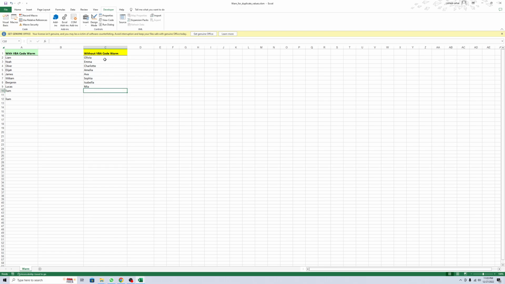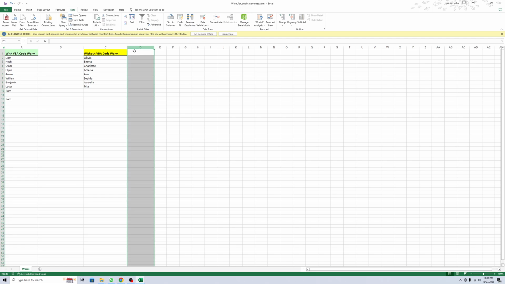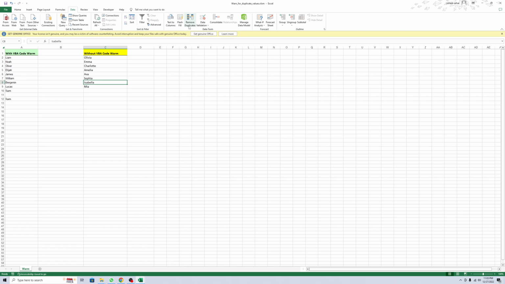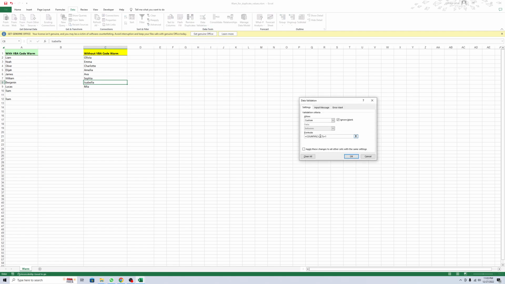Okay, let's understand this without VBA code. First of all, select the range of the entire column, then click Data Validation and choose Custom. Here I add the COUNTIF formula. I show you the formula in this data validation. Here I use COUNTIF with the entire column C, and here I use C1 by mistake, C7, equal to 1. Then this is the alert.